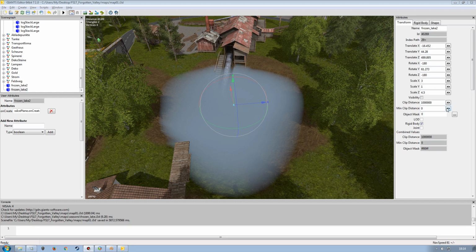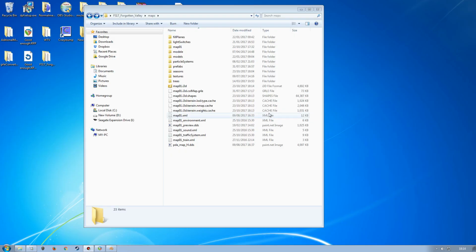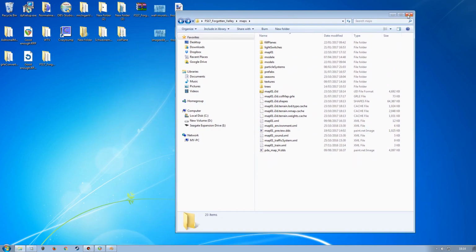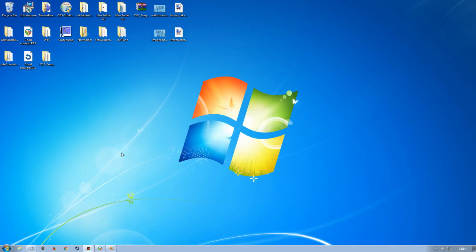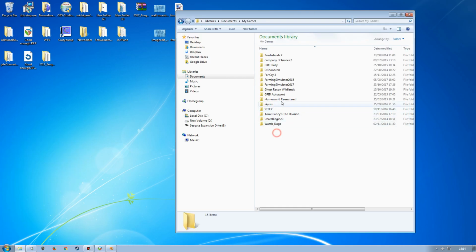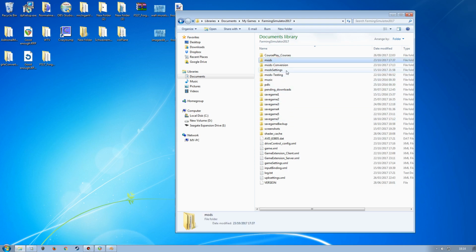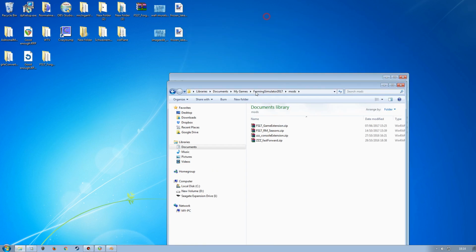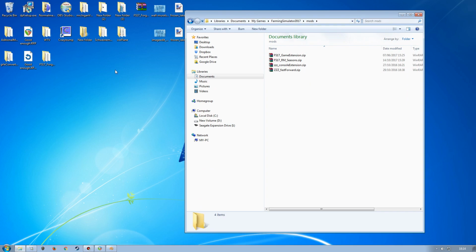So now that we've actually saved the map, I'm going to go ahead and close that down. Don't need that open anymore. What I'm going to do then is put this into my mods folder. So I'll just show you what actual mods I'm running on this particular setup. If I can find the folder, there it is.